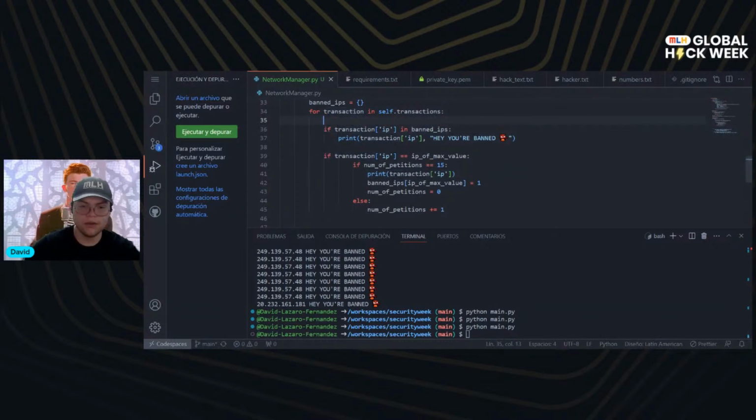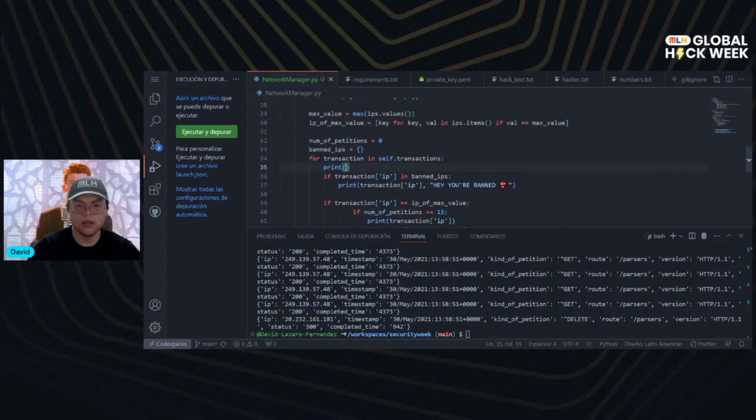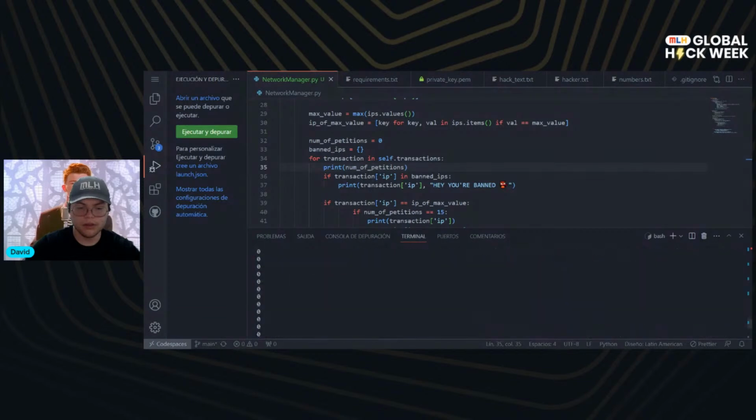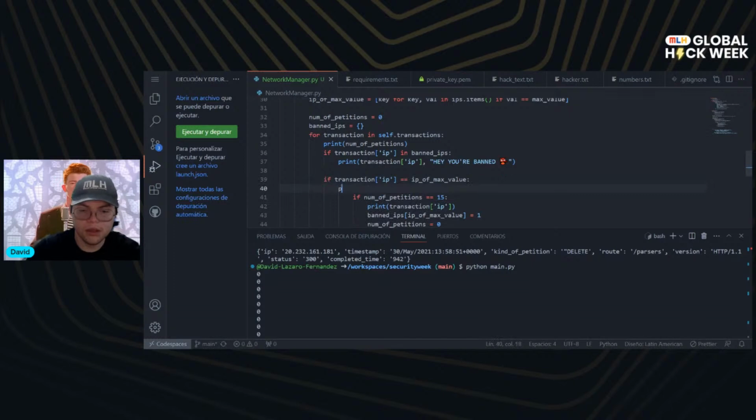So let me see if this is working. Print transaction, and this is going through the loop. So print counter, the number of petitions. So it's always 0. So why is it always 0? So if the transaction IP is equal to the IP of max value, print IP, transaction IP. Let's see, making this. No, in the transaction IP.